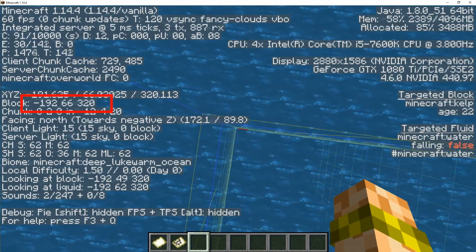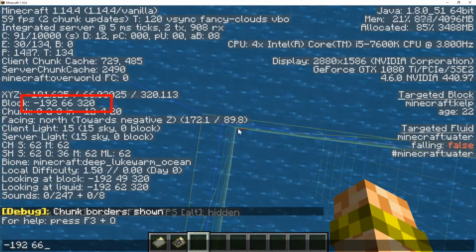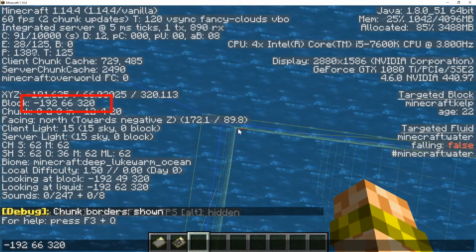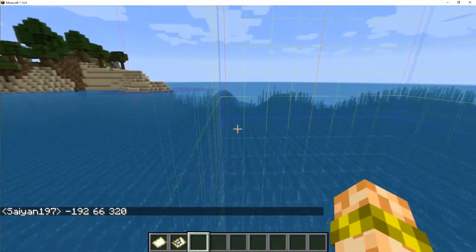I'll even just write this down really quick in the chat. So -192, 66, 320. We will use those coordinates to run our function.